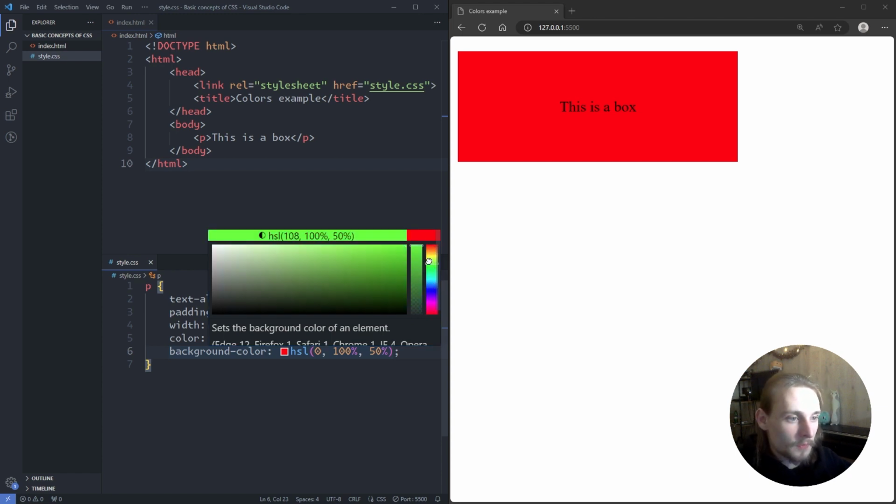When I'm changing this slider, the hue slider, you can see that the first value is changing. And to see saturation changing, we need to slide our slider horizontally as well.